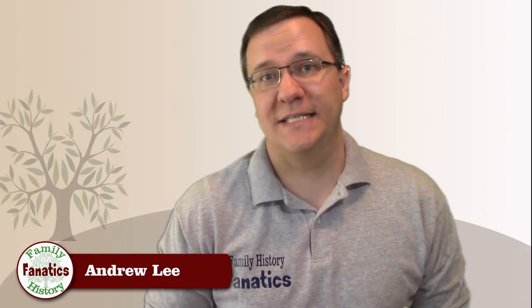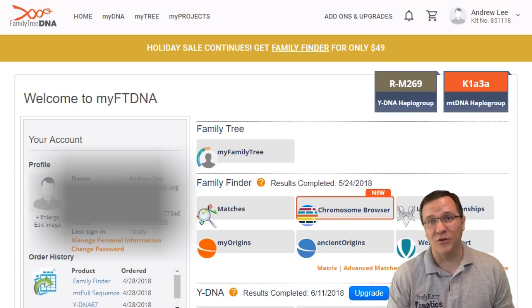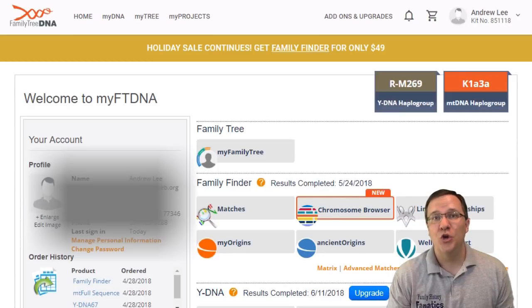So let me show you how you can eliminate the small segments in your match list. It's going to involve a spreadsheet and some formulas, and I'll walk you through it step by step. Now, the first thing you need to do is go over to Family Tree DNA and download your segment match list.